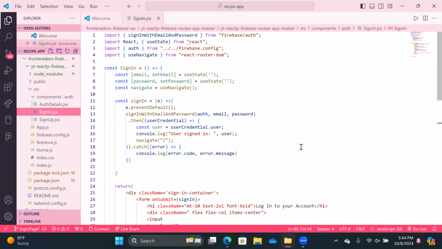Or if they don't have an account, give them the option to sign up and then go to the recipe accounts after they sign up. So essentially we have the sign in function here and we have the variables because we have to deal with emails, passwords, and of course navigate to be able to navigate to different pages, right?